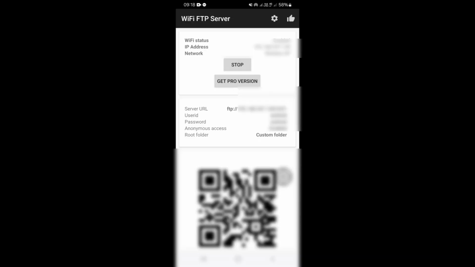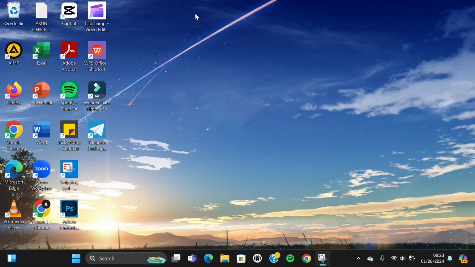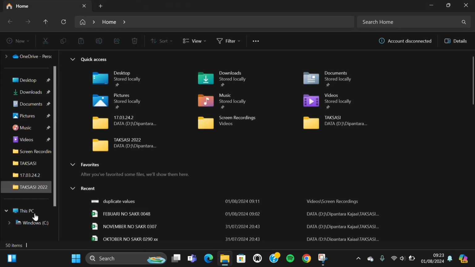Okay, and you have to input the server URL on your laptop. In your laptop or PC, make sure you have connected to the mobile hotspot. And here, as you can see, I have connected my laptop to my mobile hotspot. And we're going to go to File Explorer and go to This PC.